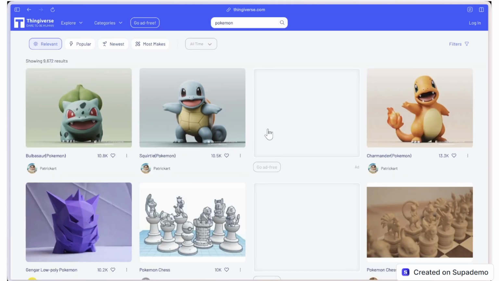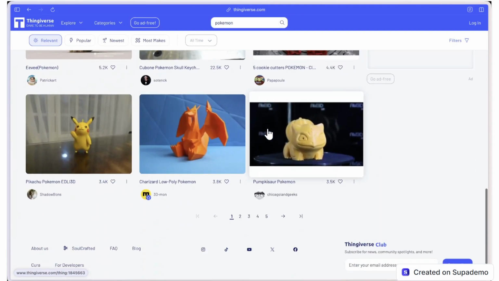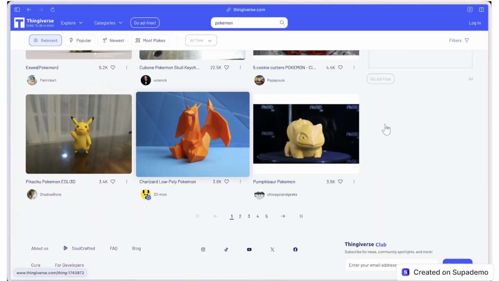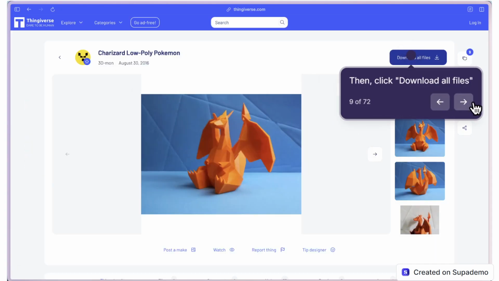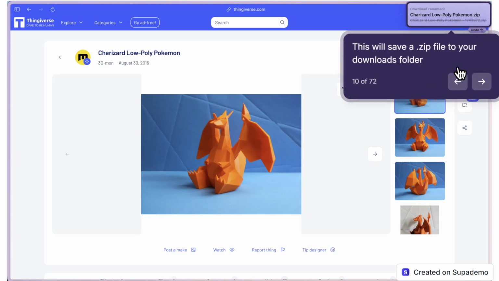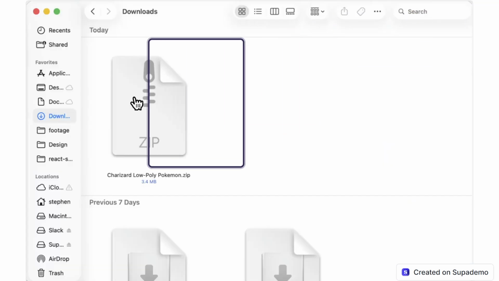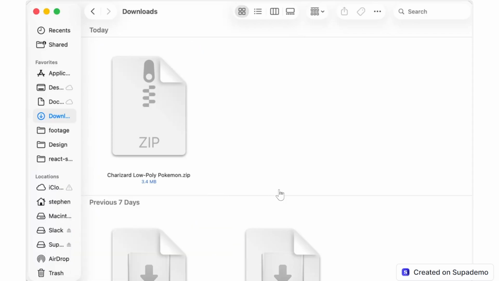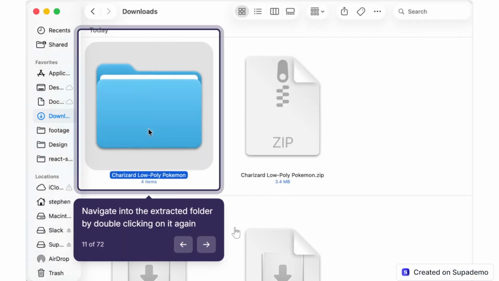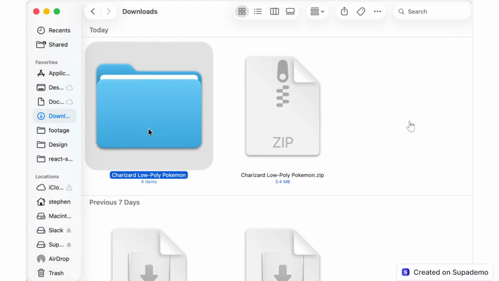So for this one we're using a Pokemon. And then once you find your model, you're going to click on it and then download all files. It will save as a zip file to your downloads folder. And then to get the actual 3D model, you want to click the zip, and then navigate to the extracted folder.